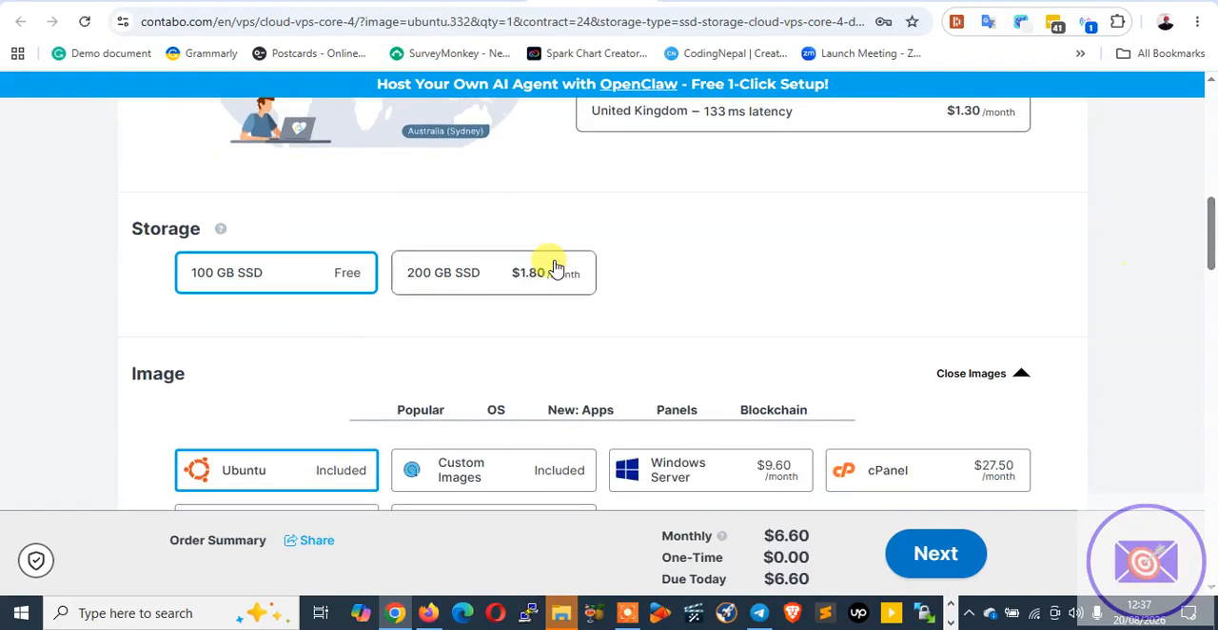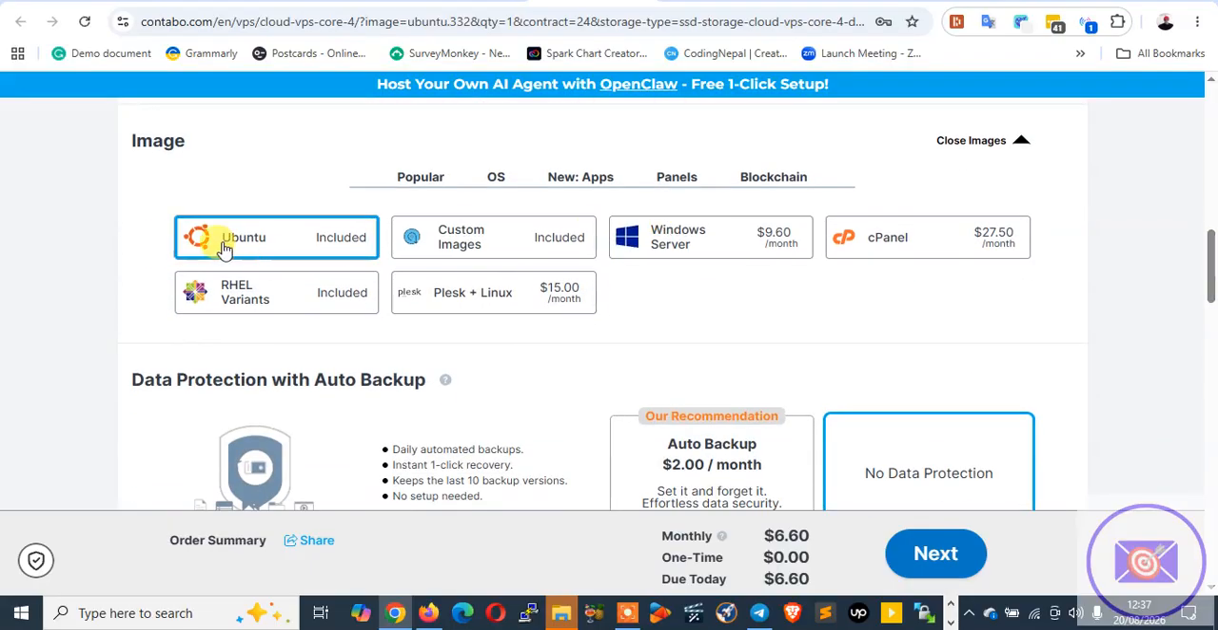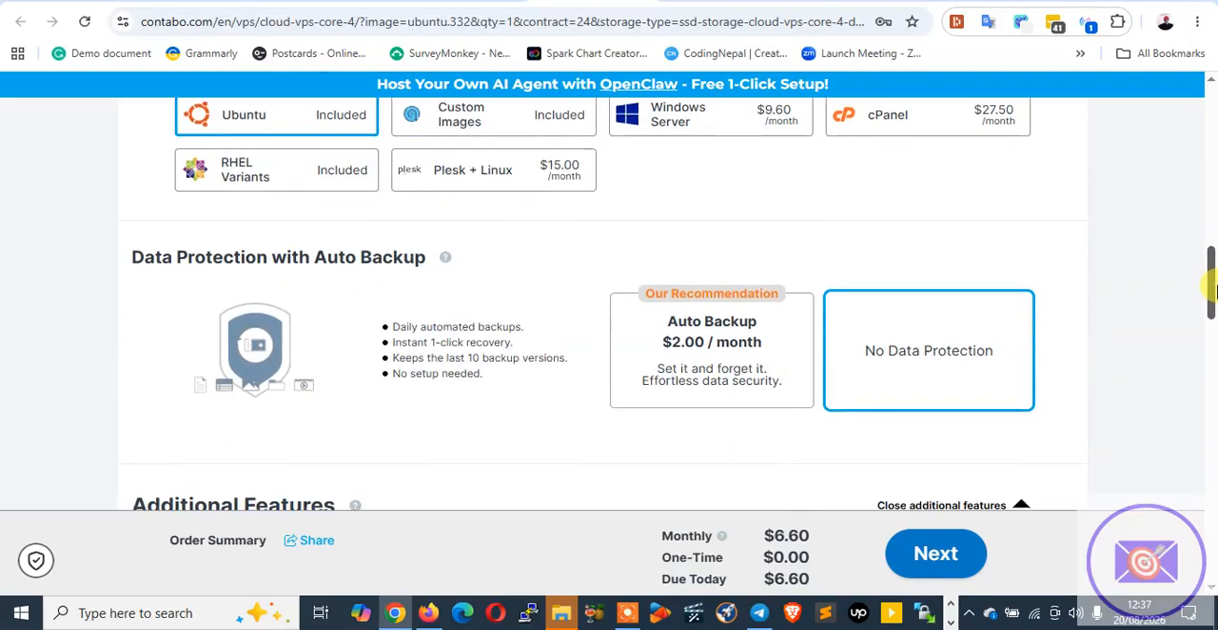And for storage, it simply means the capacity of your VPS server. The default is 100 gig SSD. If you want something higher, you could go for 200 gig SSD for an extra $1.80 per month. And for the images, the operating system, Ubuntu is what we need and is the default setting, so just leave it that way. Any of these other options aside from custom images attracts an extra fee, but Ubuntu is fine. We'll be installing our cPanel that we use to set up our webmail on Ubuntu. So let's leave everything as default and scroll down.